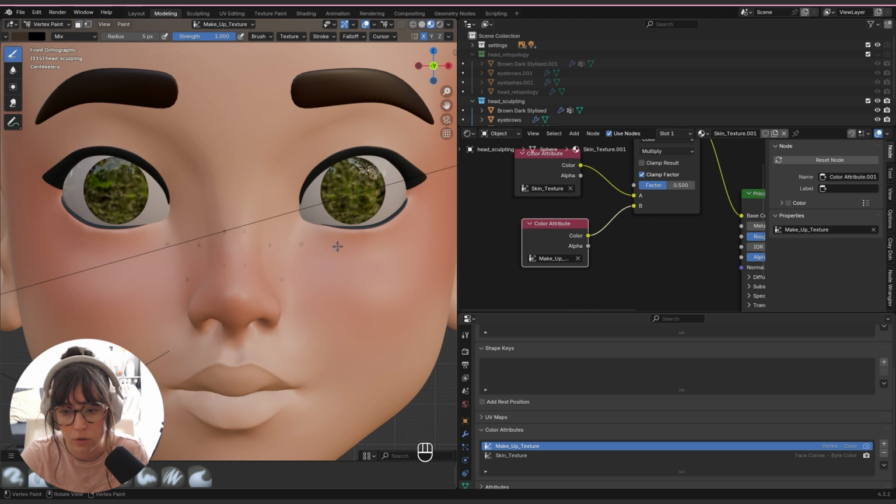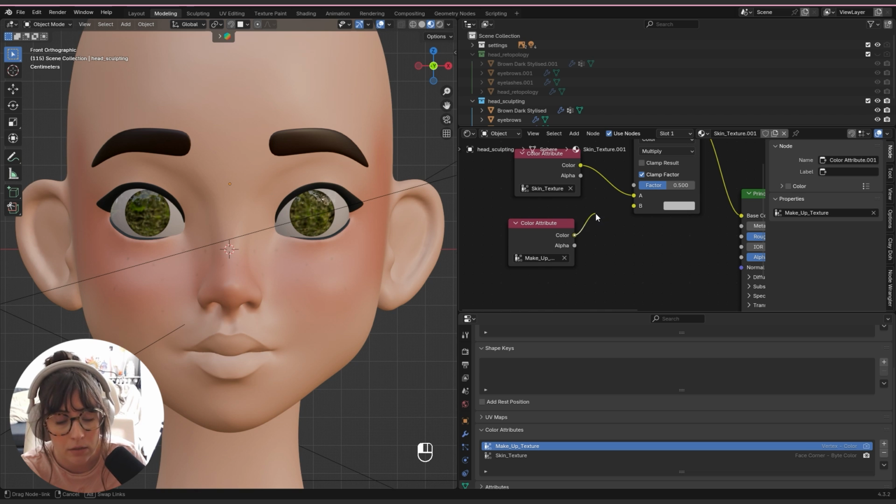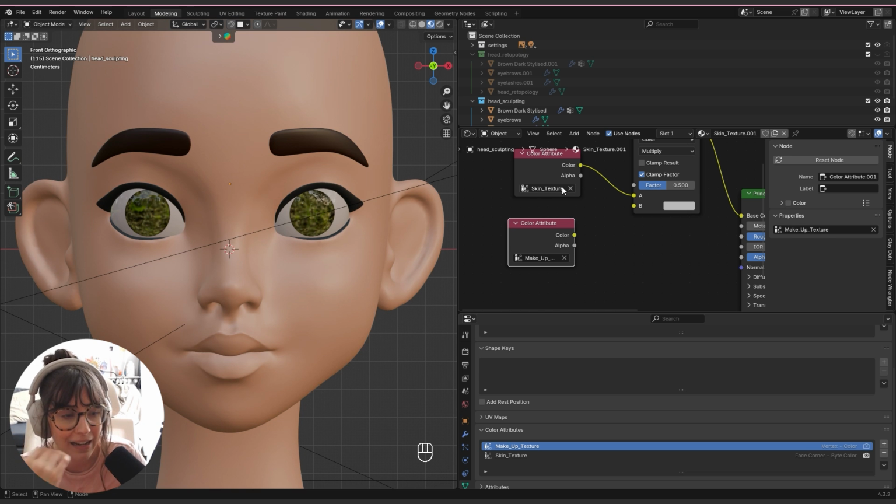Just like that. You can really do whatever you want, and then you can just blur everything. And let's say that you don't want to use this makeup anymore, then you just have to unlink it, and boom, it disappeared, and it has kept the skin texture, the base skin texture we have added before.